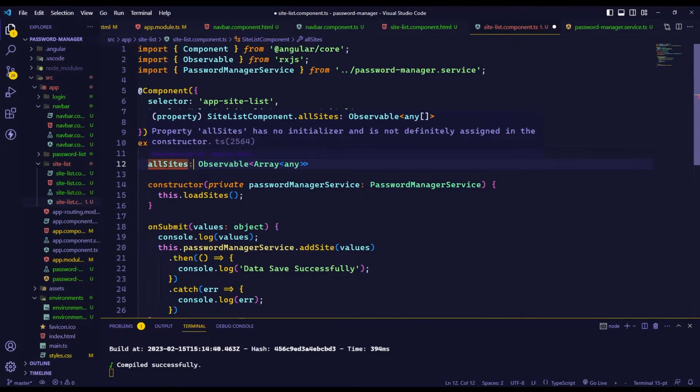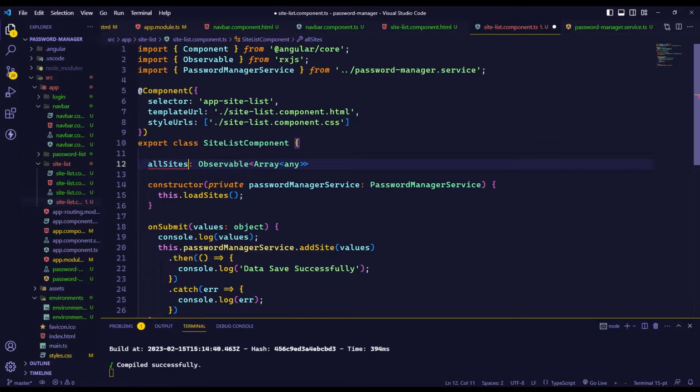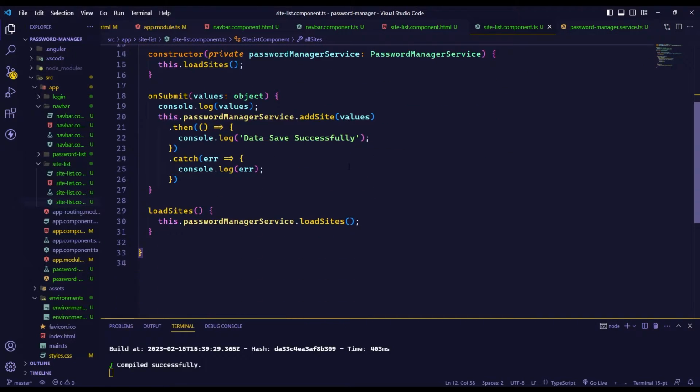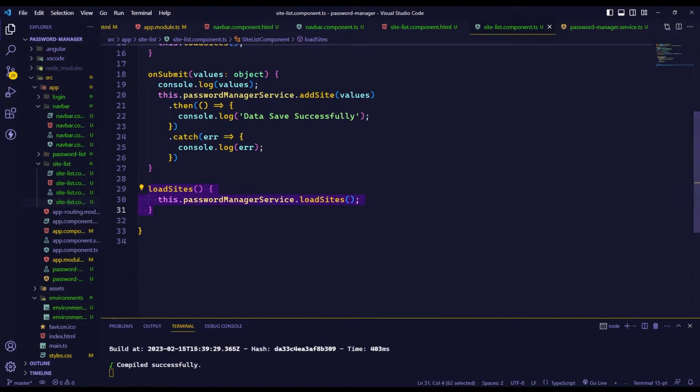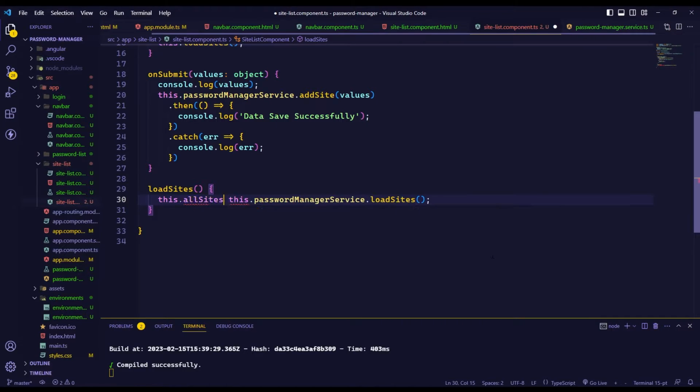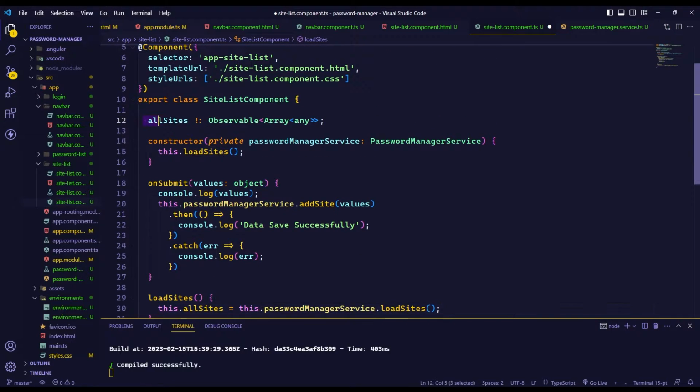Still, we are getting this compile error. To prevent this, add this exclamation point. Now go to the load sites method and assign this to the all sites global variable. So this.allSites assign to this query. So guys, now we have the data stored inside of the global variable.